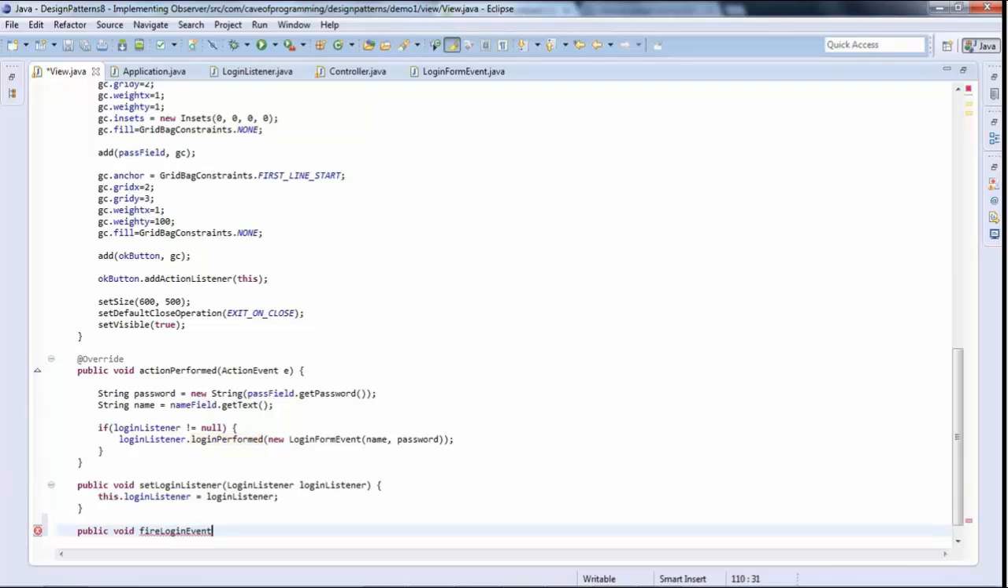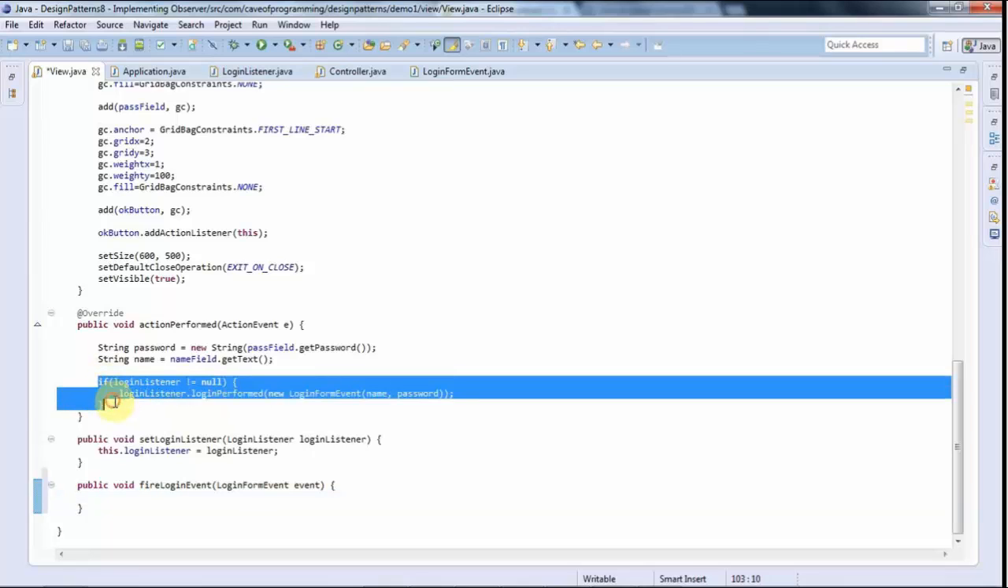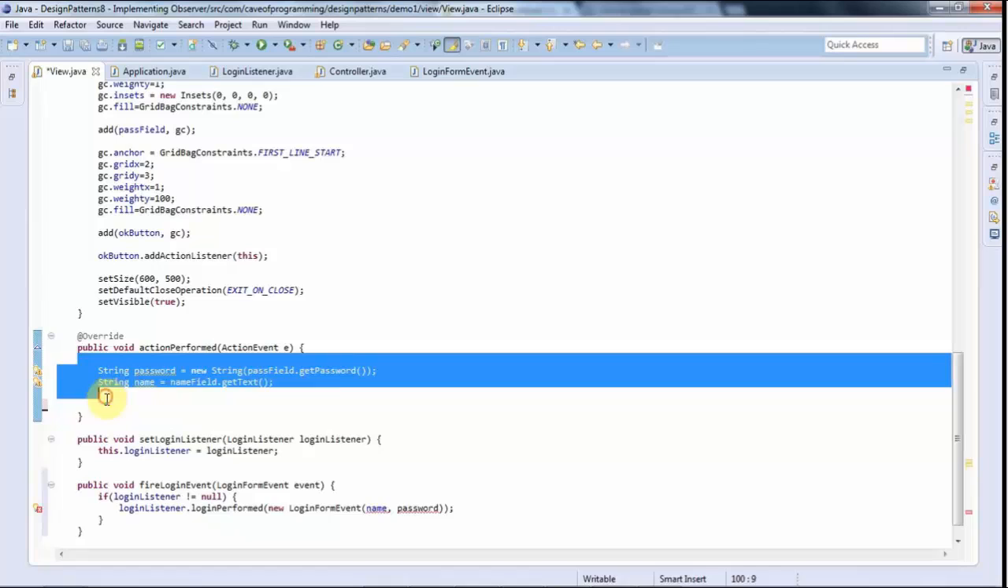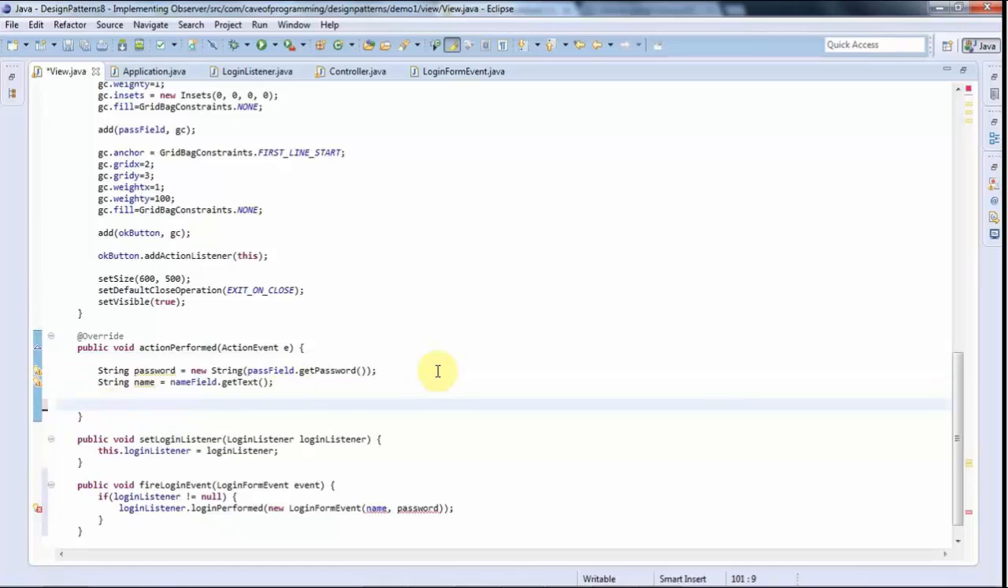It sounds like very intimidating language. Fire login event, what's it mean? But actually this is pretty simple. Fire login event is going to take my login form event object, and all it's going to do is this code here. So let's take this out of here, paste it in here, and now where the event is created, because remember this code is called if the user clicks the OK button on the form, I'm going to say fire login event and pass in my new login form event right there.